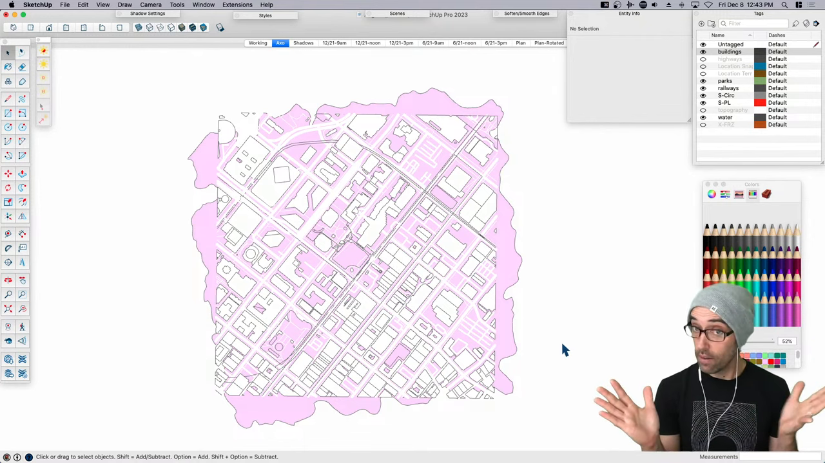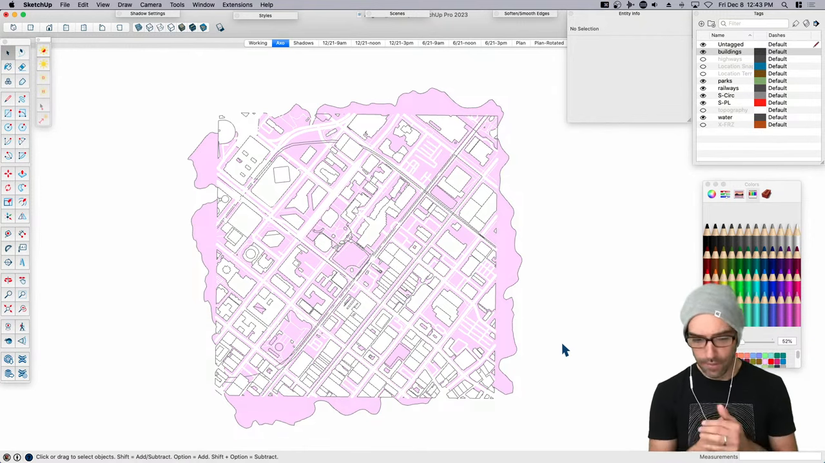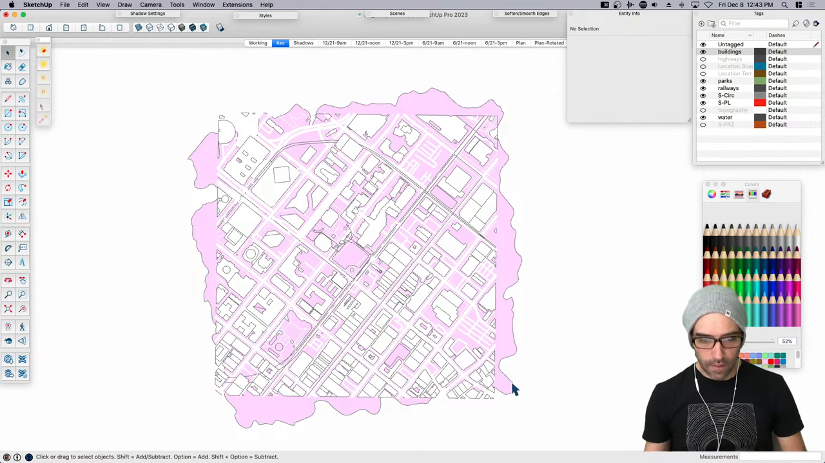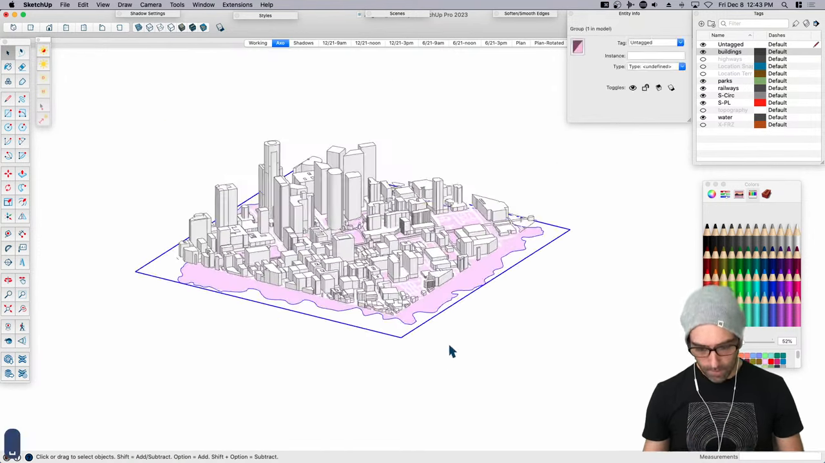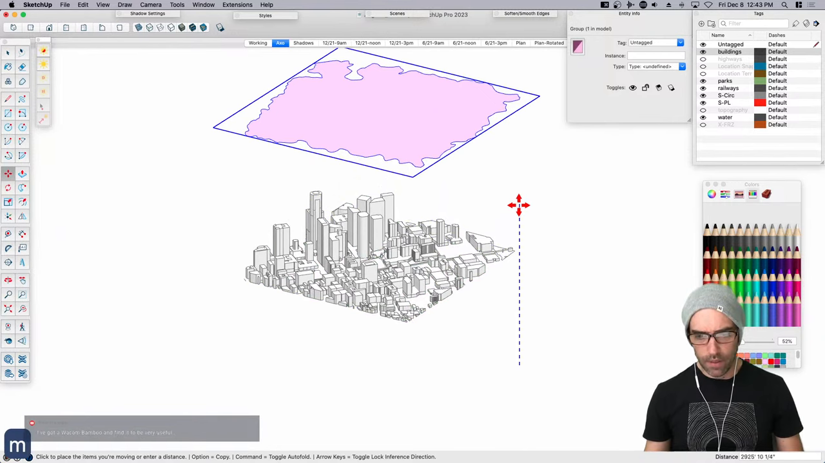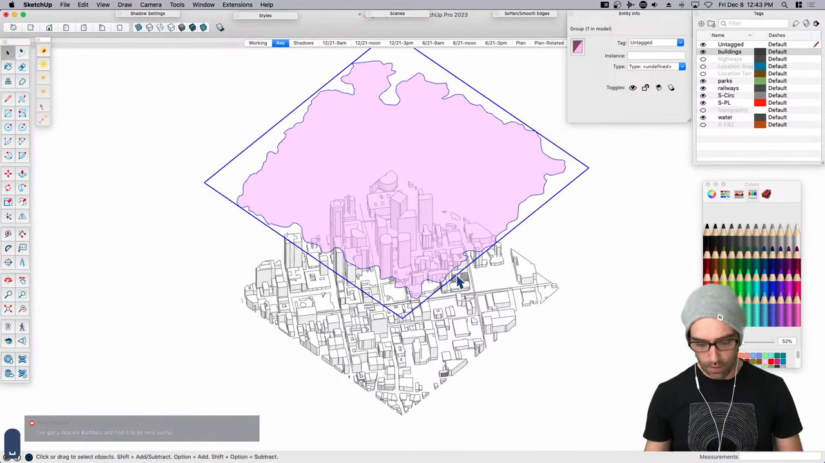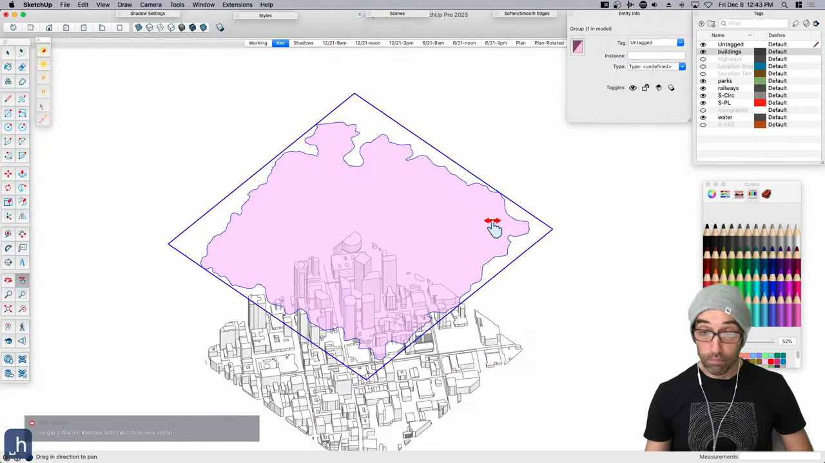For those that didn't know it, LA is walkable. Downtown is anyway. I'm just gonna move that up into my boneyard and then we'll decide whether I want to bring that into layout later or not. And that's kind of cool.